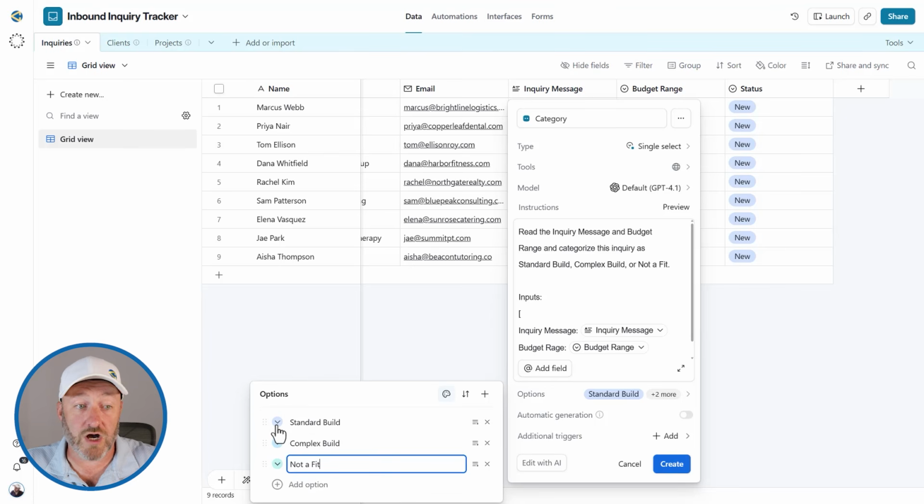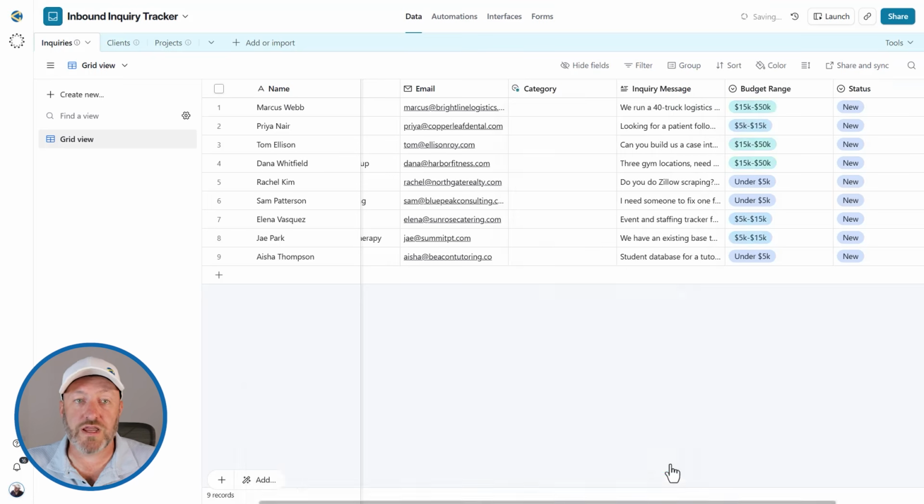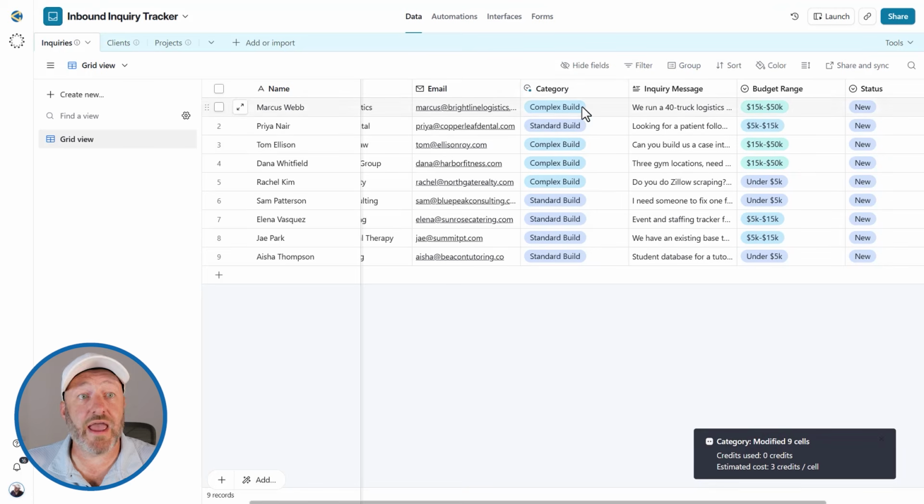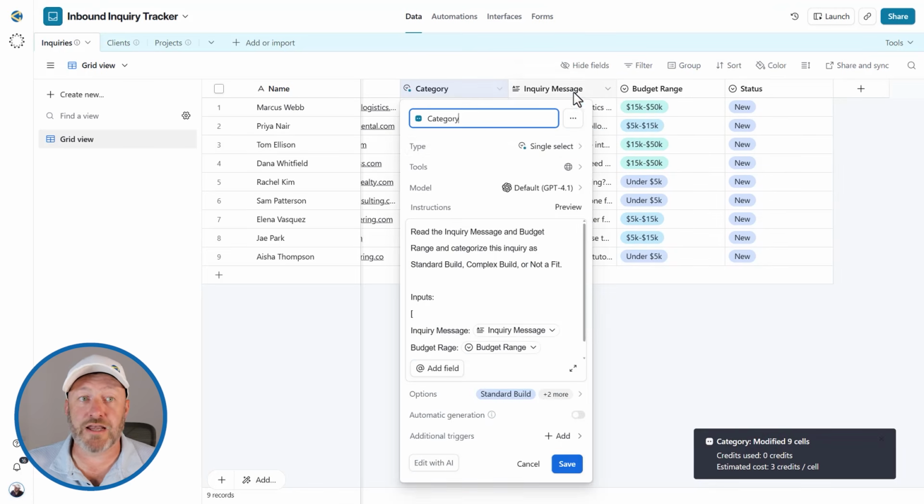You can choose different colors. You can add a description for the AI to make it a little bit better of a prompt, etc. But I'm going to call this good, and we're going to move on to create our field. Now, you'll notice that right now it says it's searching the web, and that is because of the way that we had our settings. So let's click back in and take a better look at the settings that we have.